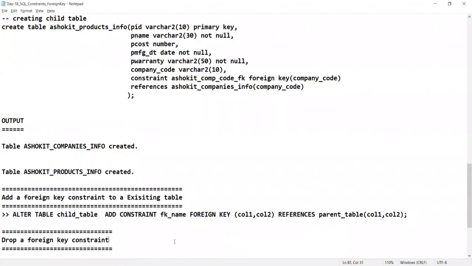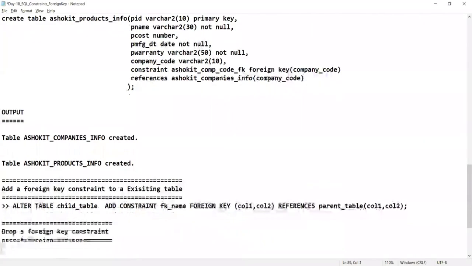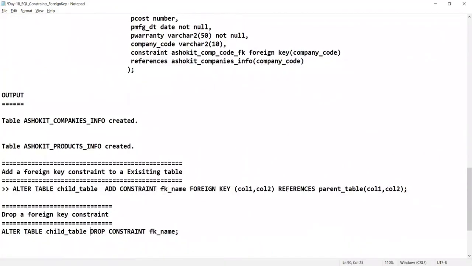See, sir, this is the syntax. ALTER TABLE, child table name, followed by DROP CONSTRAINT and the constraint name. Then only you are able to drop the foreign key constraint, sir. Understand? There is also an option to disable the foreign key constraint temporarily.